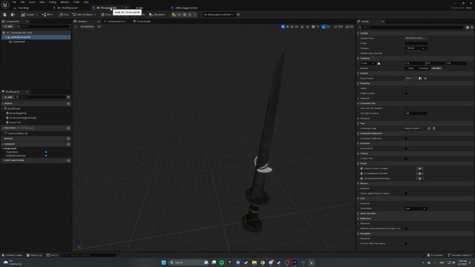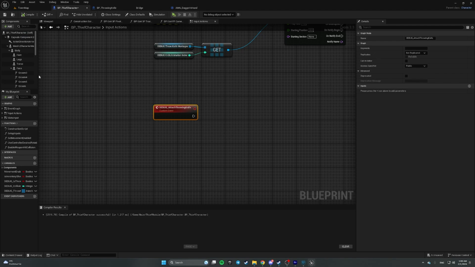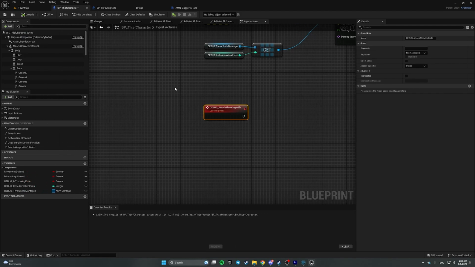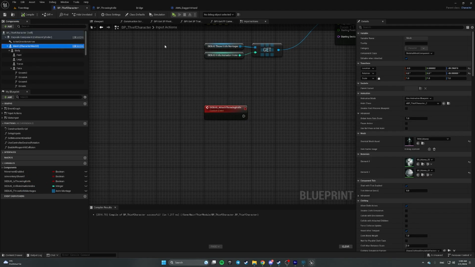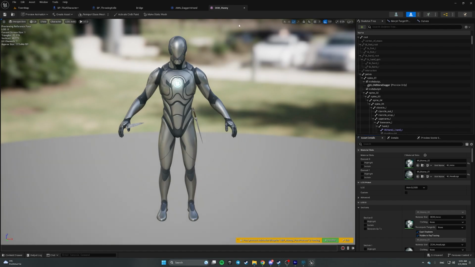Now for a throwing knife, for our character, we have to attach this dagger somewhere to our skeleton. Let's select mesh in the components here and open our skeletal mesh. On the right side in the details panel, open skeletal mesh asset. Here it is.